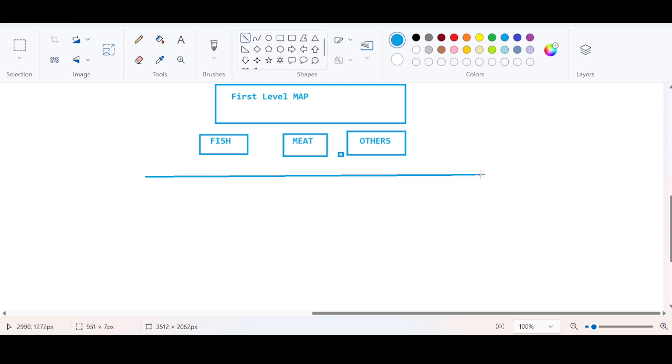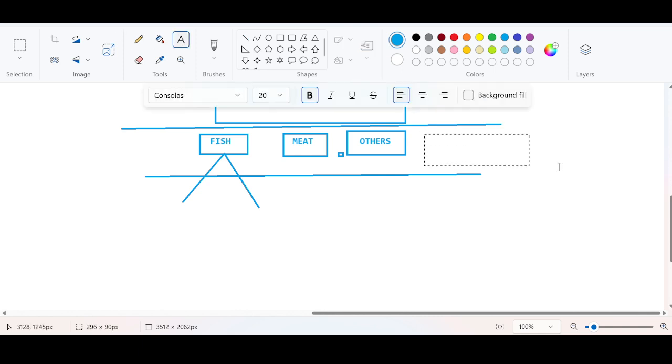Then after this, from each and every extracted data, again I want to subgroup, again I want to start the second level mapping. I want to start the second level map. This is the first level map. From here I want to start the second level map. What does my second level map have to do? This is very specific to fish, meat and others.